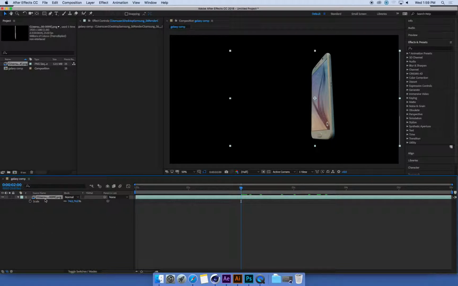And what I'm going to do is hit P for position, and I need to set a keyframe to tell After Effects that this is where I want my phone to stop. So if I hit P for position, I'm at 2 seconds on the timeline. I can click the little stopwatch icon next to position, and I'll get a position keyframe.